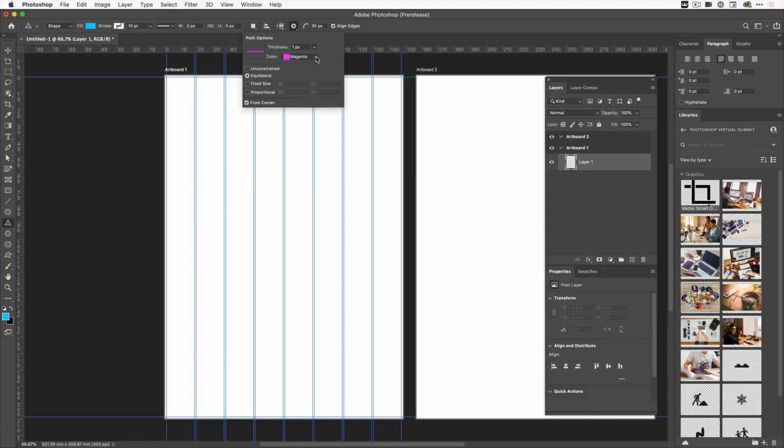Now maybe if your eyesight's not that good, you might want a thicker path. Also, depending on what the color of your document is or your background, you might have a color that clashes. So you can actually change that path color to something else. I tend to go for magenta because it stands out and I can see what I'm doing, and it's not often that I create things in that particular color. So I'm going to go for magenta. That's going to give me my path color.